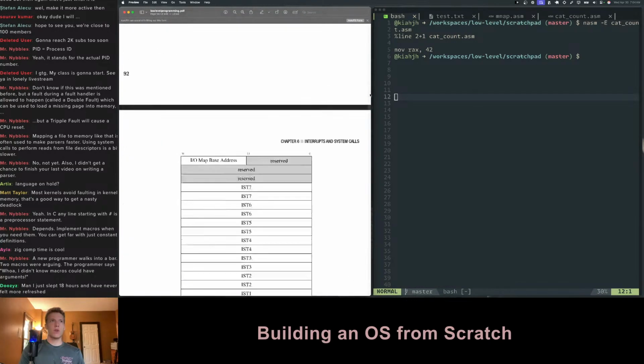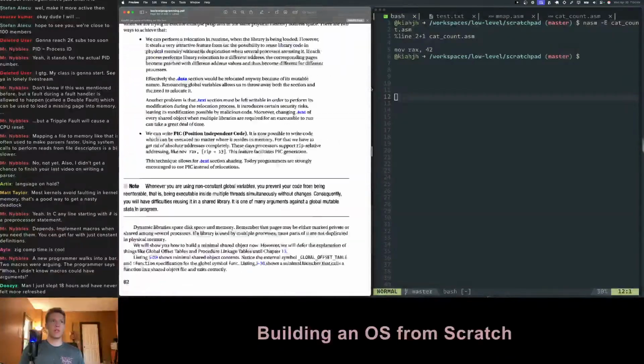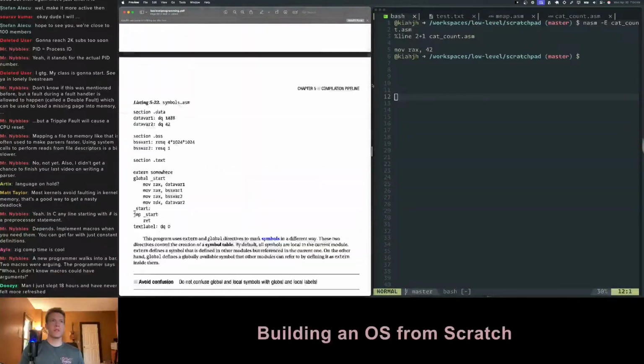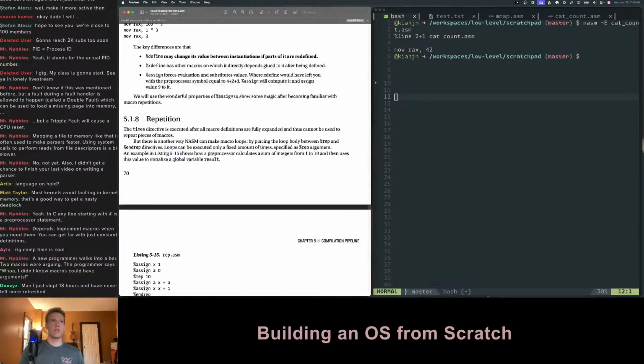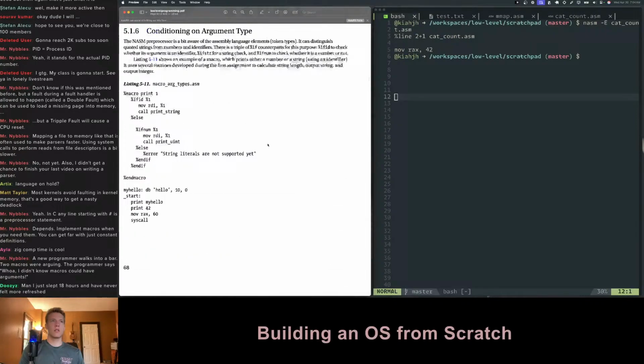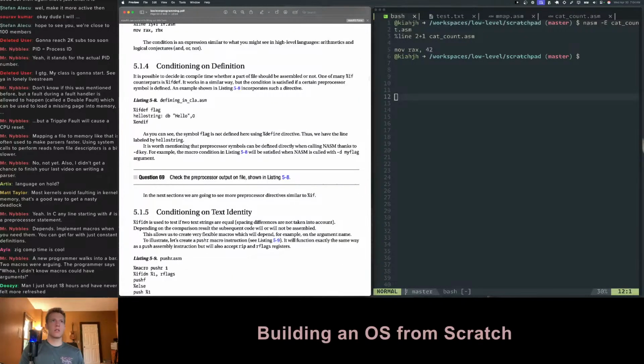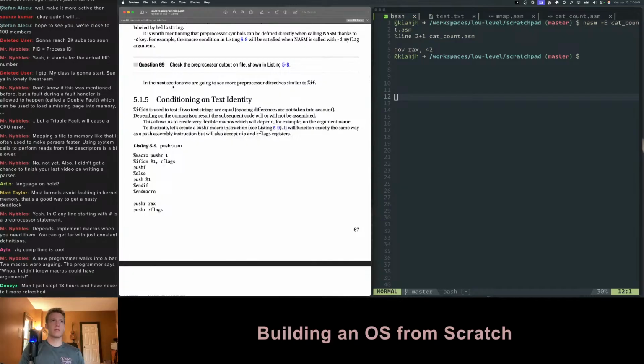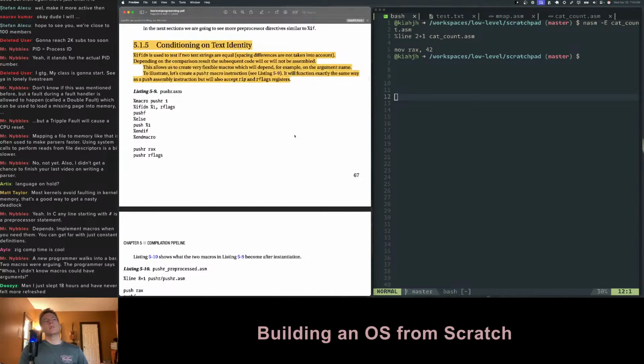All right, I'm going to stop, if I can find where we were. Where was I? Right here, conditioning on definition. I'll highlight this so we remember. And yeah, pick back up tomorrow.